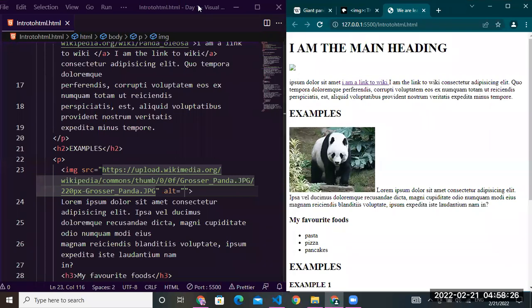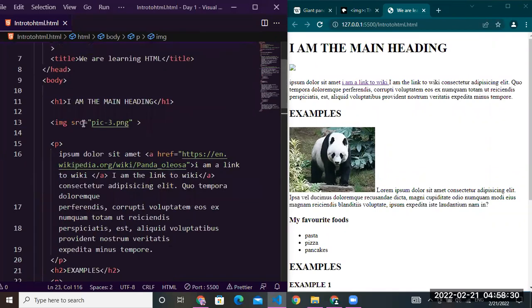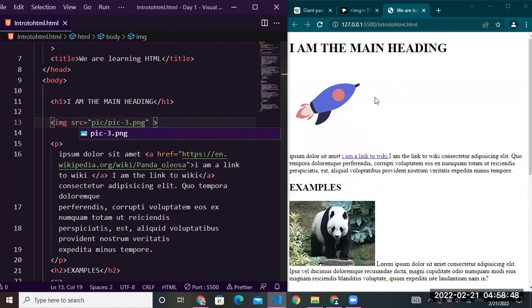Now to fix this, what we can do is first write the folder name where our picture is saved. The folder name is pic, and then a slash. And then the file name of the image, and then save it. You get your picture back.